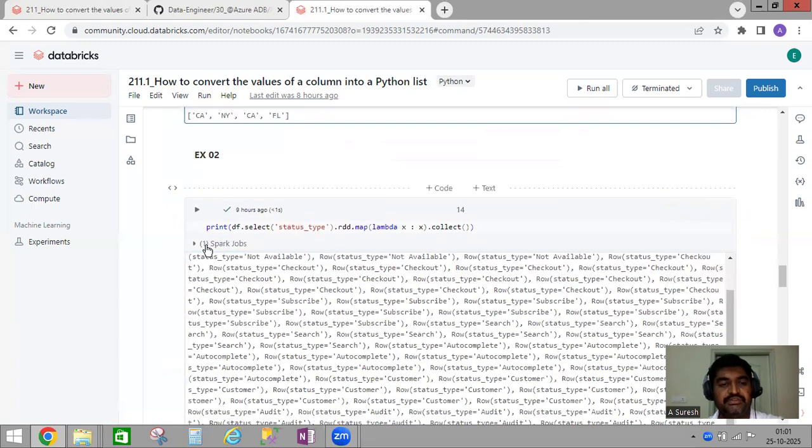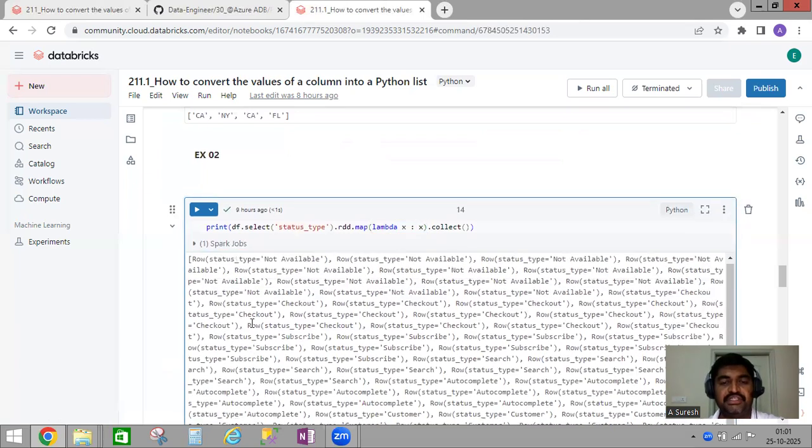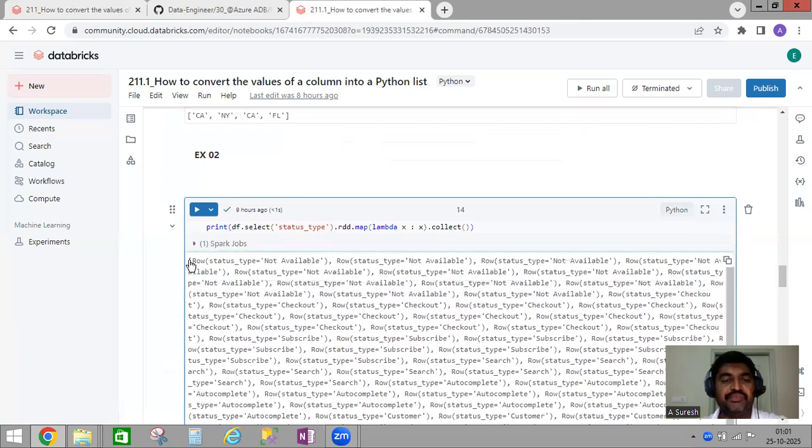Next example is from our initial data frame. Here I took the same column, status_type, RDD. The difference here is I'm using map instead of flat map. So lambda x: x. What we are getting is, by using map, it iterates each and every row. See here, Row of status_type equal to not available.